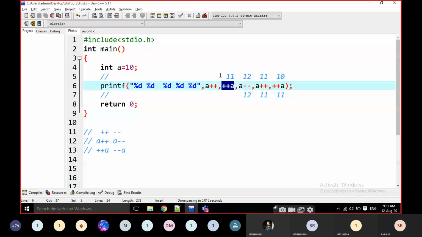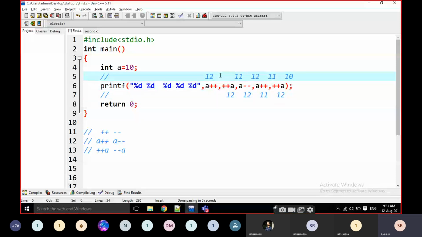Okay. Plus a means this is the pre-increment. A value is 12. Then 12 is printed here. Then it is again checking whether there are any pre-decrements or pre-increments. Yes, one value is there. Then we have to modify that value also to 12. Then it is passed a new value, 12, here.